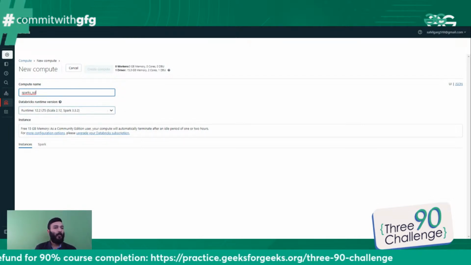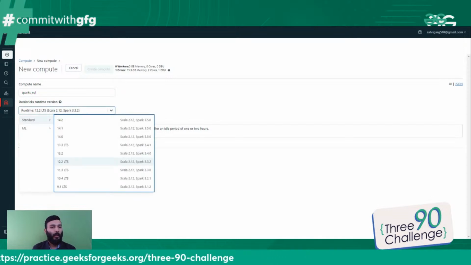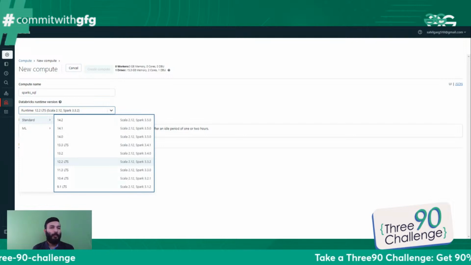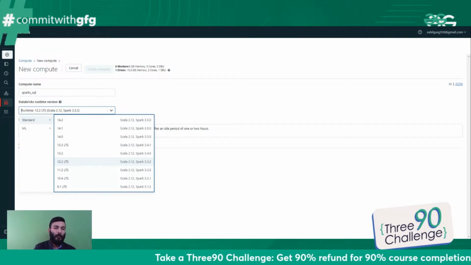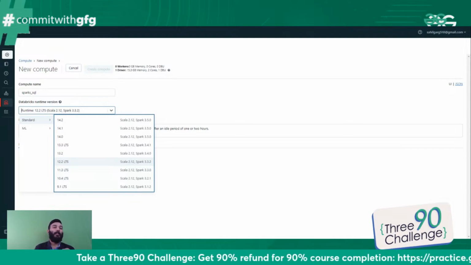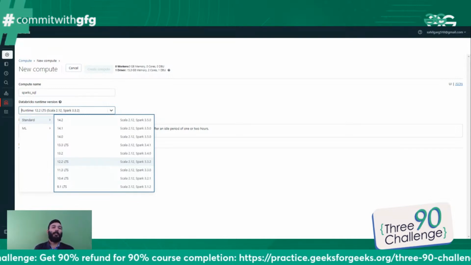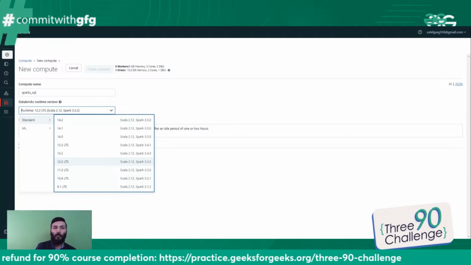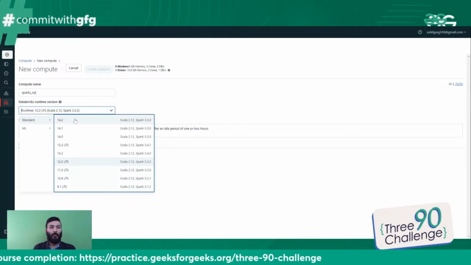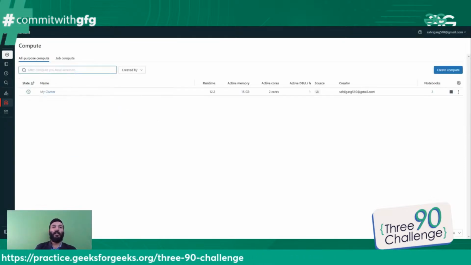Okay, so I have already created this one. Now here you can see it's using Scala. Now why is it called Scala? Because the primary language on which Spark has been created is Scala. You can work with Python also, you can work with R, SQL also, but the primary language it works with is Scala. Okay, so that's how you can create a cluster.